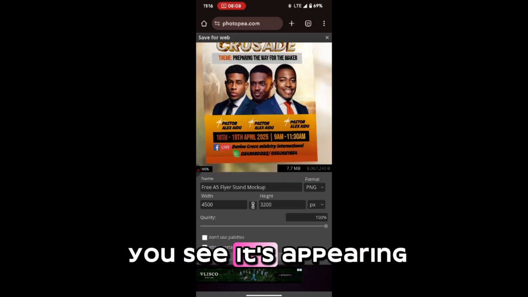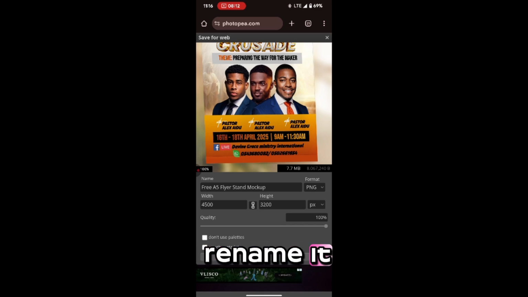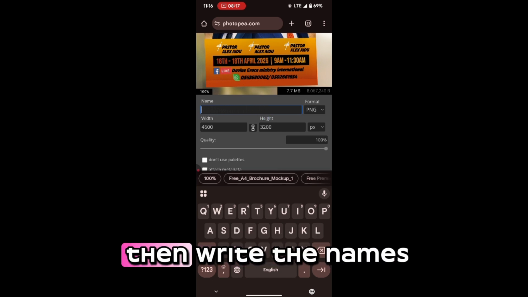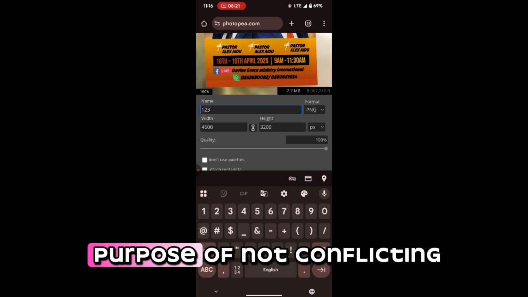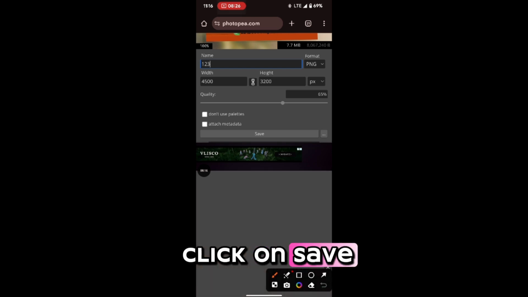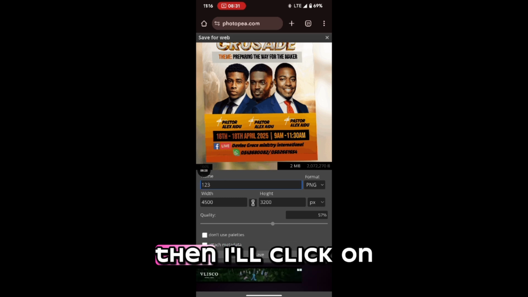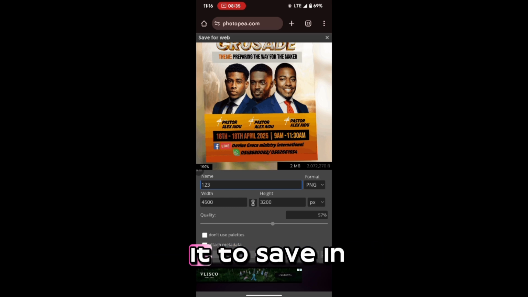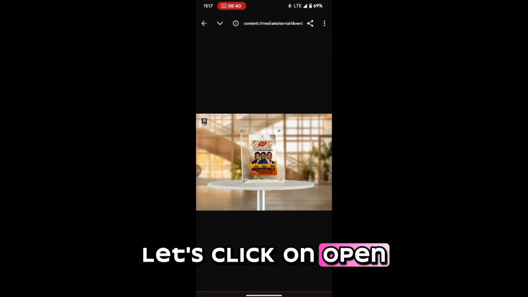So you see it's appearing this way. Then if you want to rename it, you can come here and write the name. But let me save it 1, 2, 3 for the purpose of not conflicting. Then I'll click on save. Then you wait for it to save on your device. So let's click on open and see.